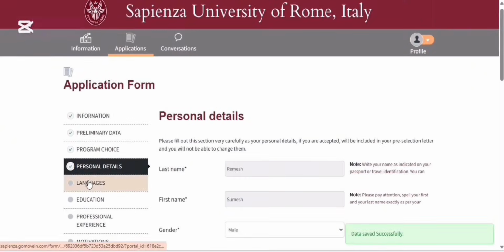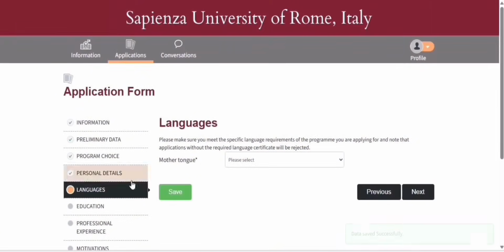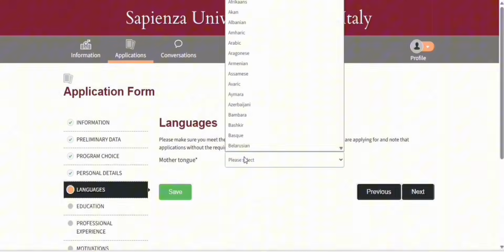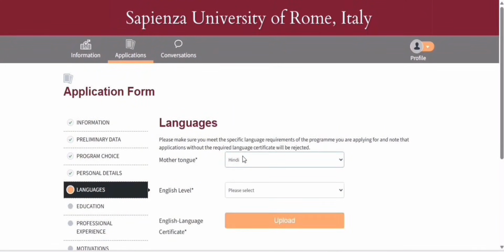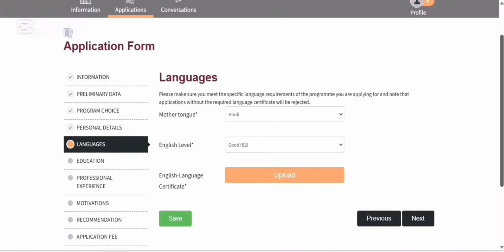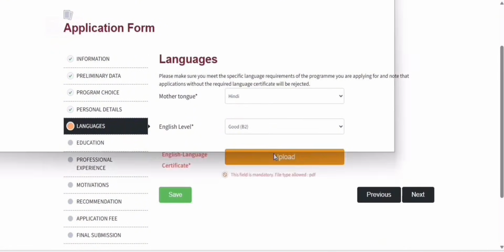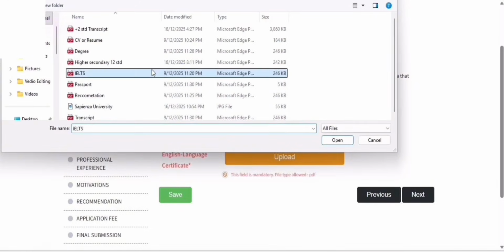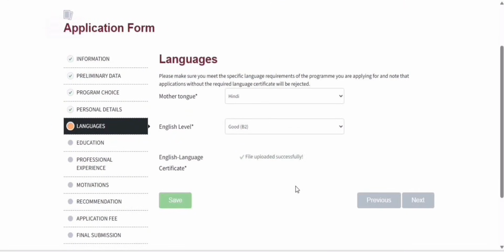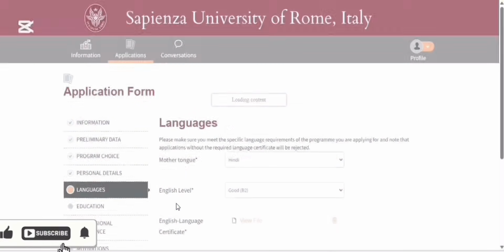Now we are moving to the language section of the application form. Here we need to select our mother tongue from the drop down menu. You also need to submit your English language level and upload your English certificate. Make sure your certificates meet the minimum requirement for your specific program, for example, B2 level in IELTS or TOEFL. So always check your program requirements carefully before submitting.